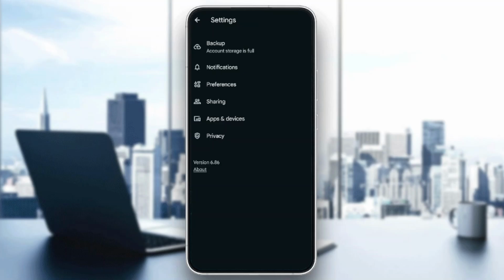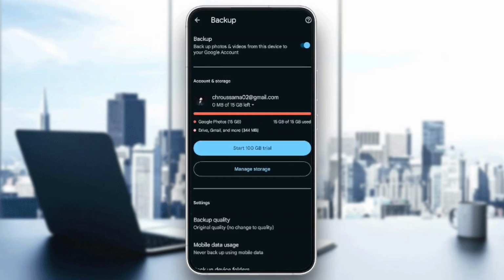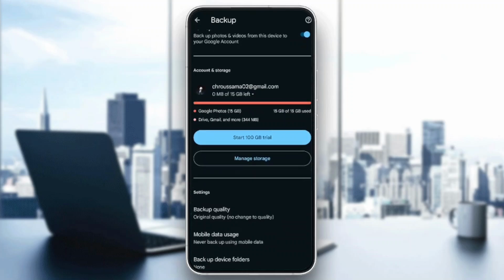Once you do that, you're gonna be right here in this page. So basically, guys, once you're here, you're gonna find in your settings, backup, notifications, preferences, sharing, apps and devices, and lastly, privacy. So go ahead and click on backup. Once you click on backup, you're gonna be right here in this page.